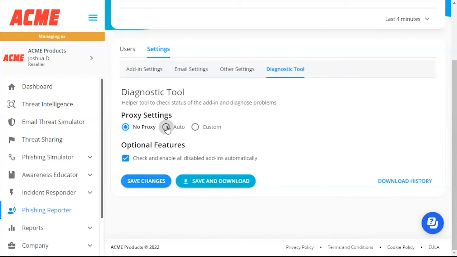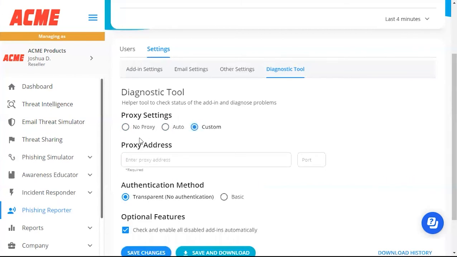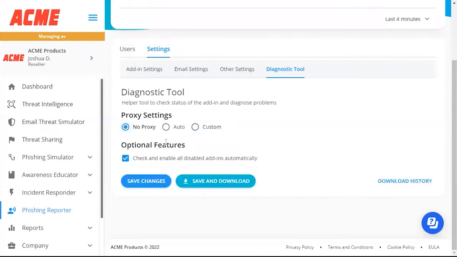Selecting auto under proxy settings will allow the platform to auto detect if a proxy is being used. Selecting custom will allow you to put in your proxy's IP address. And under optional features, we can check and enable all disabled add-ins automatically. This goes back to our previous example that I brought up under other settings, where our system users can check to see if the add-in has been disabled or enabled in any of their email user accounts.